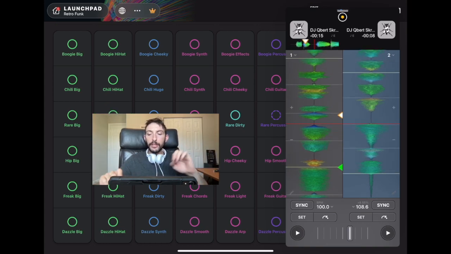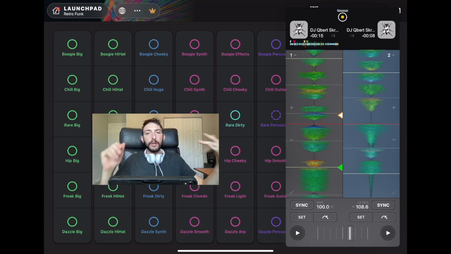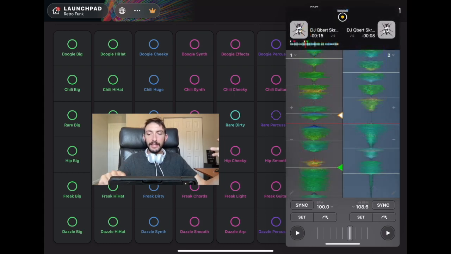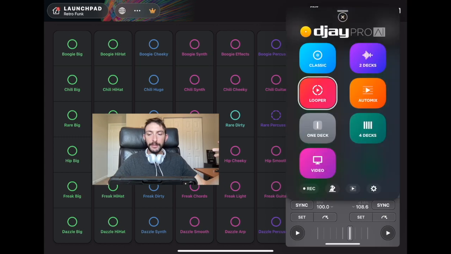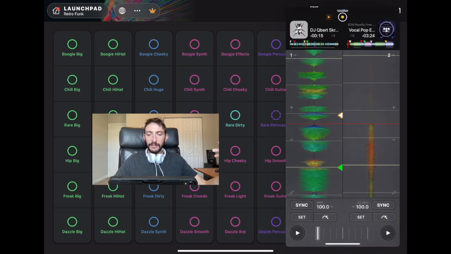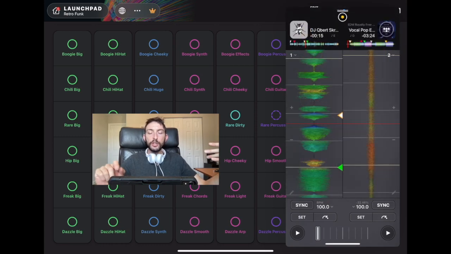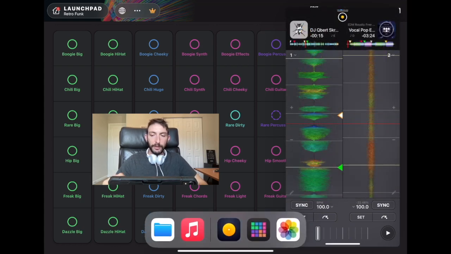Just keep in mind that you're going to get a limited view of Djay Pro. So it's going to be very limited with what you could do. So you could do classic mode. If you go to looper, nothing happens. If you go to 2-deck mode, nothing happens. If you go to auto mix, I think it does auto mix, but video mode, nothing happens on these screens. So what you're going to have to do is go back to the full screen of Djay Pro.